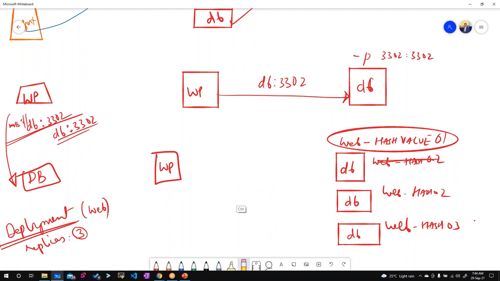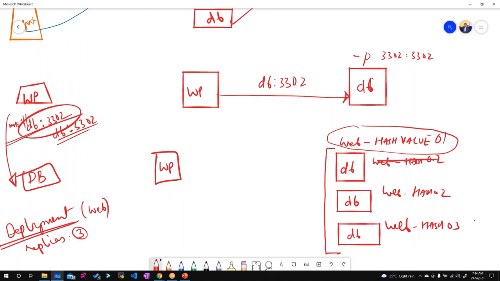Understood now? The hash value changes, I'm saying. And let's say these hash values are not changing. That's the use case. Now WordPress has to talk to 3 instances, right? How will you configure WordPress to talk to these instances? Every time you'd have to change the endpoint: first time it points to pod1 colon 3302, second time you change the URL to this one, third time to this one. No, right? If there is an endpoint, it will be stable.